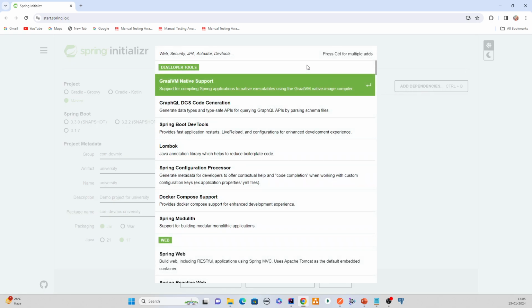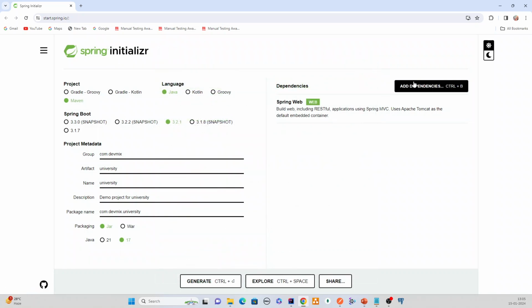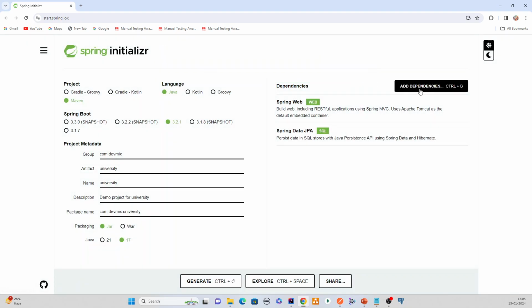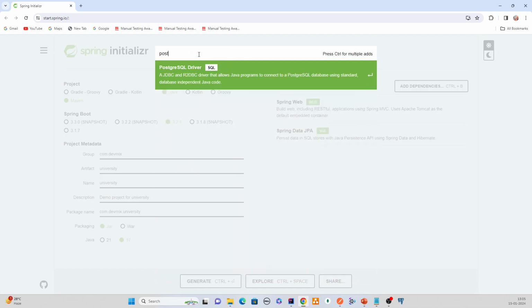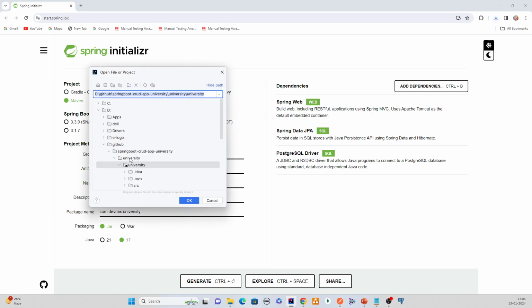Then let's add the dependencies. Web is required. Then JPA is required and PostgreSQL is required. Okay, now generate it. Okay, it is generated now. University.jar. Now let's extract it and import the project in our IDE. Open university.